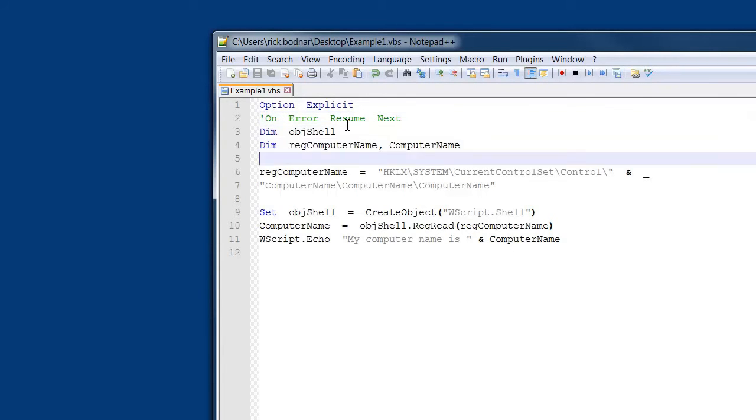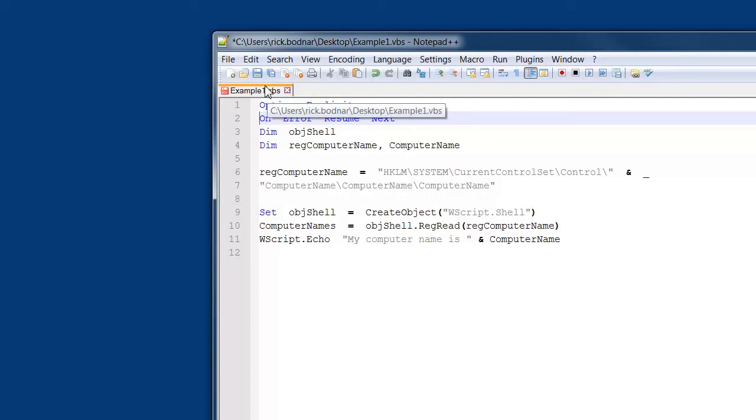So let's go like this just to illustrate this. I'm going to put that error back inside of the script file. We're going to leave option explicit turned on, but we're going to turn on, rather, on error resume next. So let's go ahead and save.